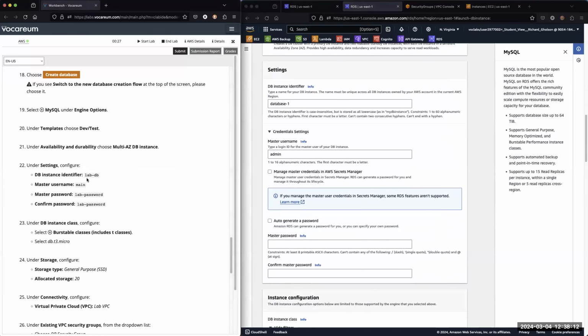So I'll go ahead and just copy and paste. We want a DB identifier. This is going to be the name of the database instance, not the database that's on the instance, but the name of the instance itself. And then the master username. So this will allow users to interact with the database that resides on that DB instance.